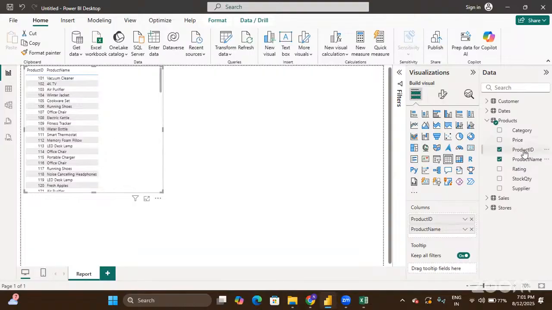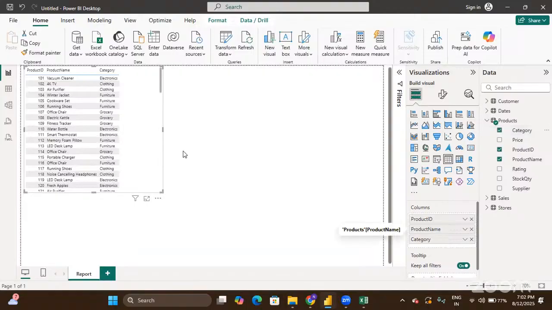Next to product name, I would like to add the category to which it belongs. So let us also explore the other way. The other way is dragging the field and leaving it next to the column. See, to which category each and every product belongs, we have the information.